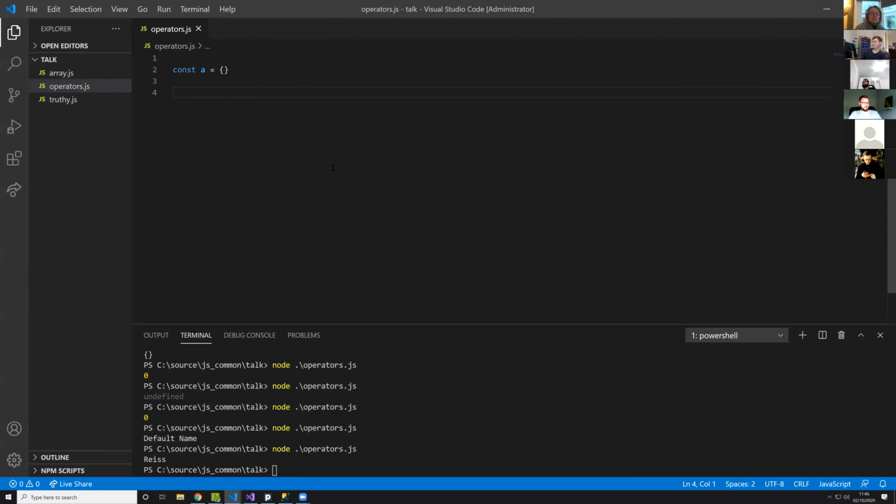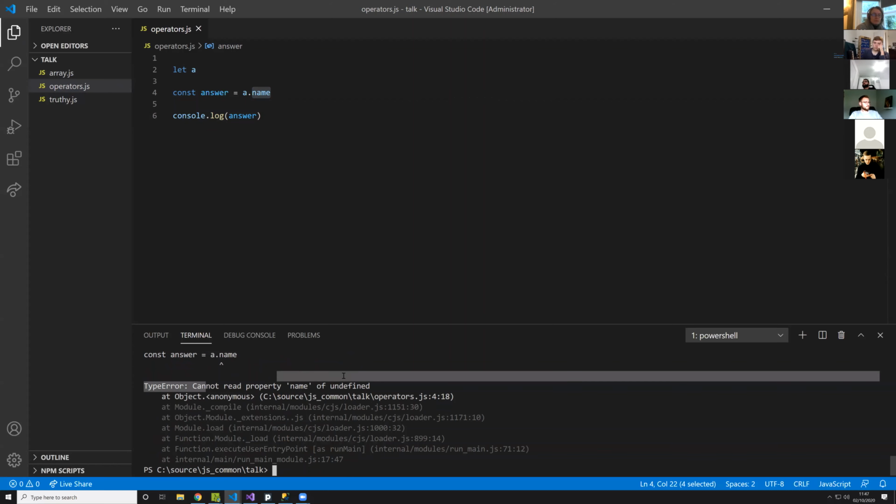and I just want to see if a property exists on A, what I might just do is say if A dot, that's a bad example actually. Yeah, so I want to say const answer equals A dot name, and so A itself might be undefined. So if I were to call that with nothing on it, I should get an error saying that I'm trying to call a property on something that's not defined. So can I read property name of undefined?